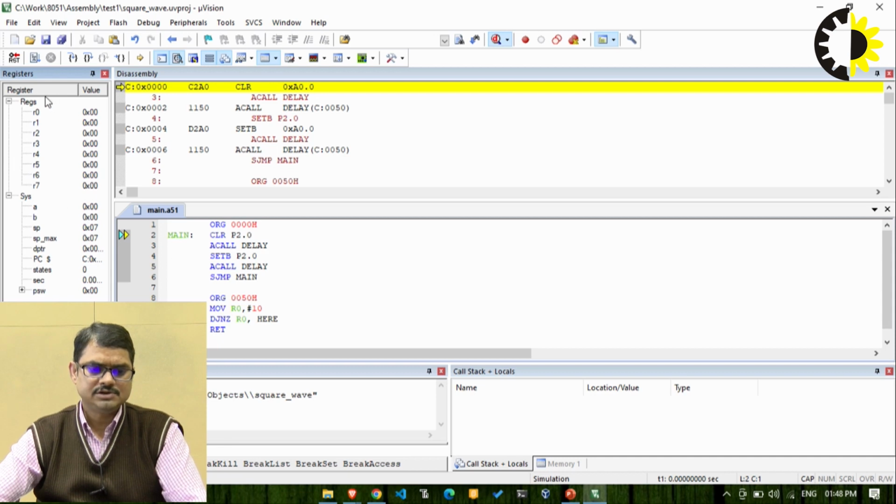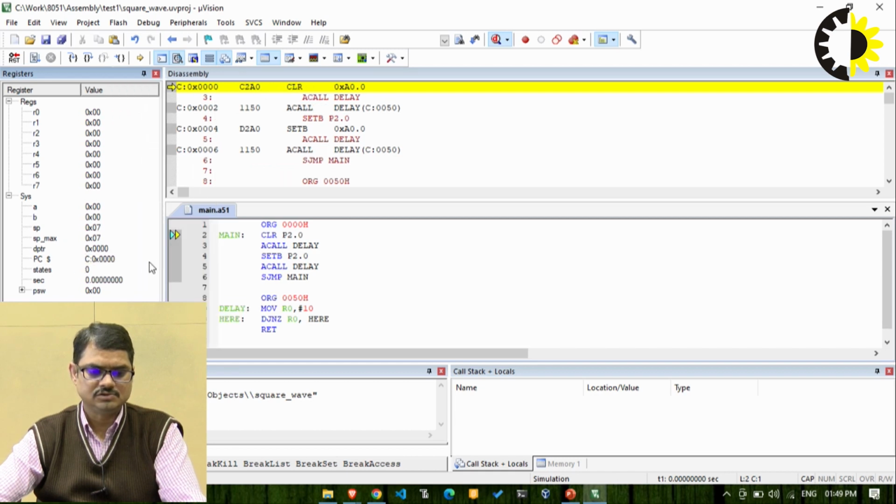So by default, register bank 0 is active. R0 to R7 are the registers from memory bank 0. Then there are the system registers, the SFR registers we are talking about. The A register is 0, B is 0, stack pointer is 7, DPTR is 0, and the program counter is at 0000H.